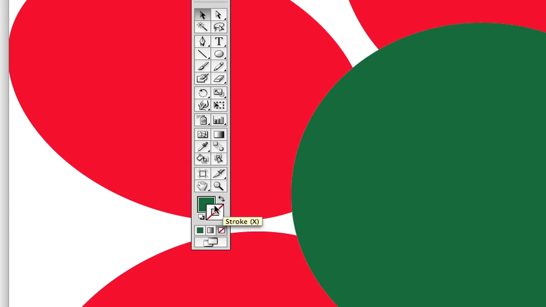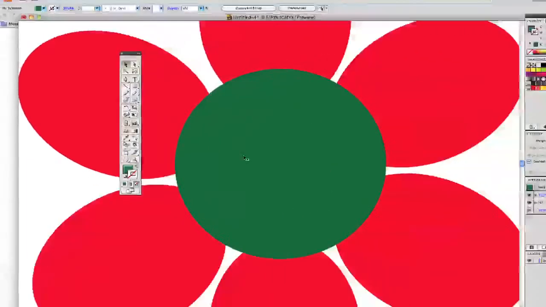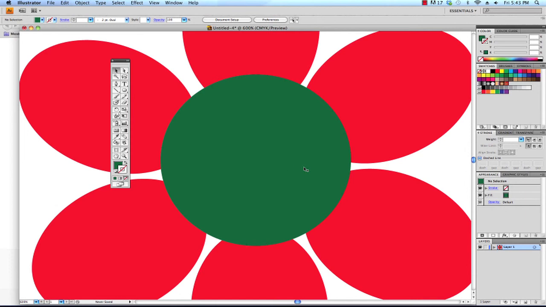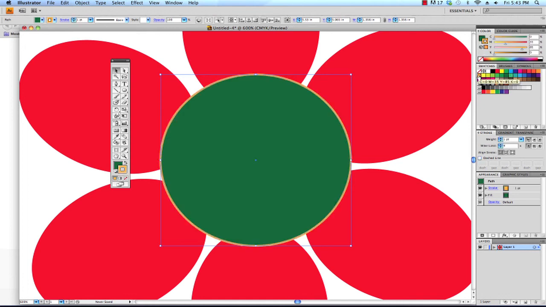You'll see that this square box has a red line through it, which denotes that there is no stroke on the selected object. So I'm going to select this object again, and we're going to choose the color orange this time for the stroke.